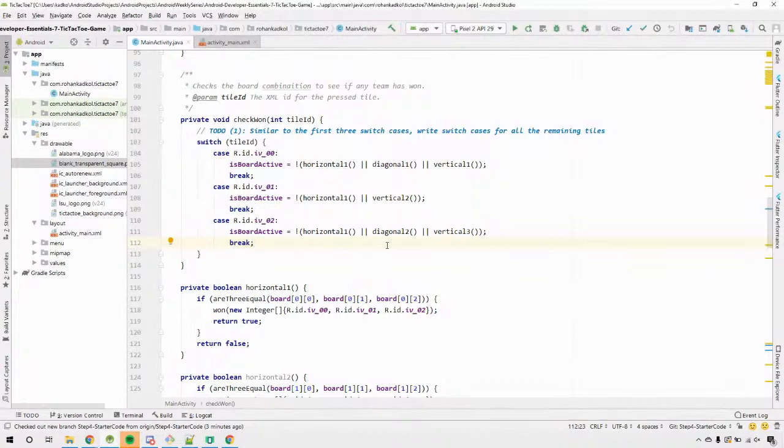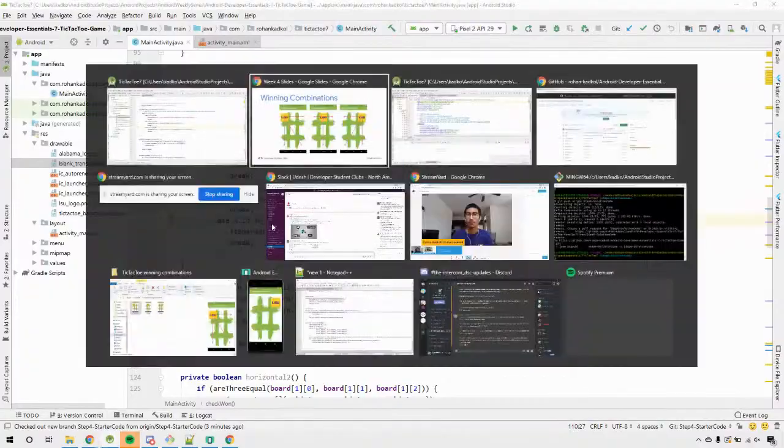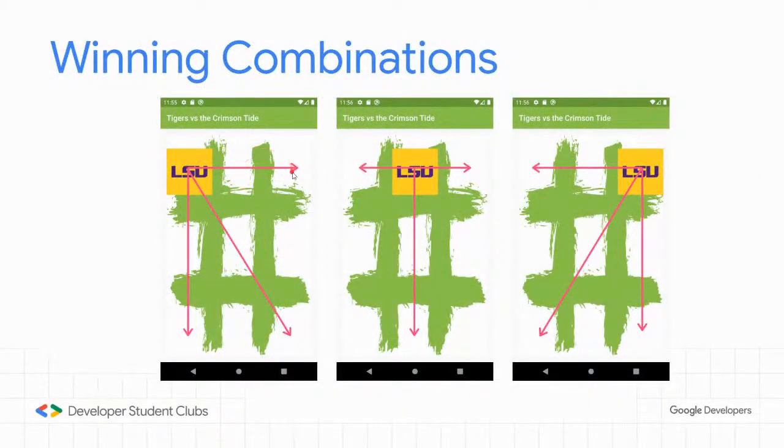Now this to-do basically says that whenever check one is called, we are only checking for these three tiles. But what if we only check the horizontal 0,0, 0,1, 0,2? Now we do the same for these six tiles.